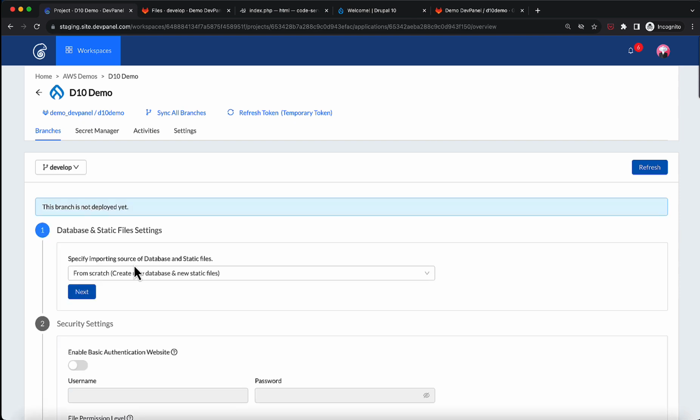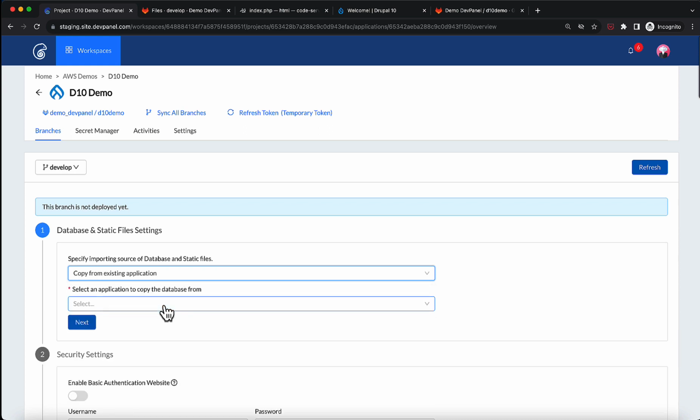As we go to build out the Develop branch, note that we now have the option to clone the database and static files from any existing application. This makes it easy to clone applications with just a few clicks. We can use the same technique to set up dev, test, live environments and a team development workflow.